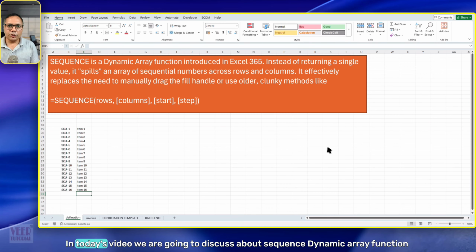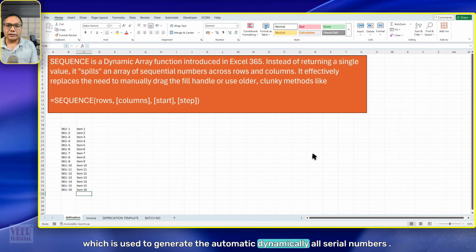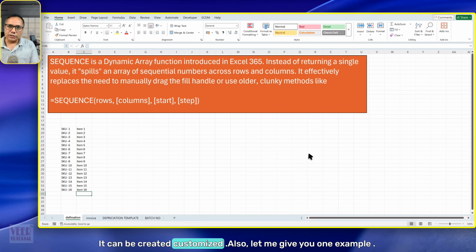Hello everyone. In today's video we are going to discuss the SEQUENCE dynamic array function, which is used to generate serial numbers automatically and dynamically. It can be customized also. Let me give you one example.